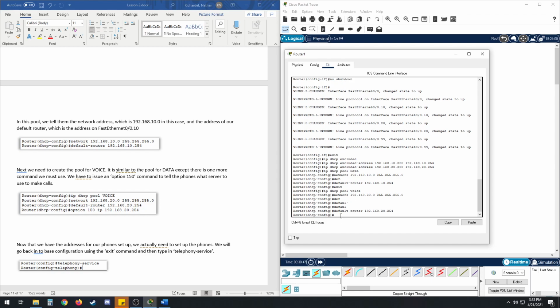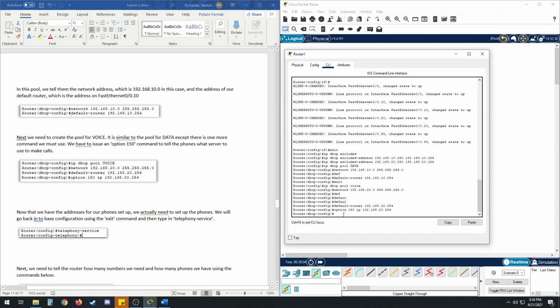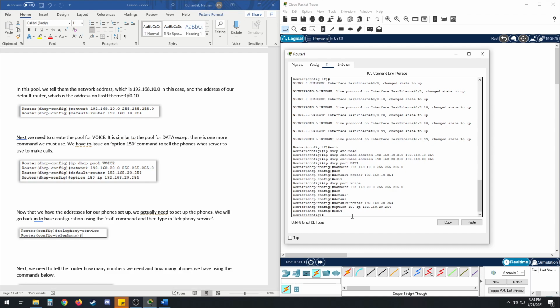Press enter. And then we have to do this option 150. And this just tells the router that it's voice traffic, and this is the default gateway. So now we have our DHCP pool set up. We can exit out of this, and now we have set up voice traffic for our phones, but we don't have the voice service set up.